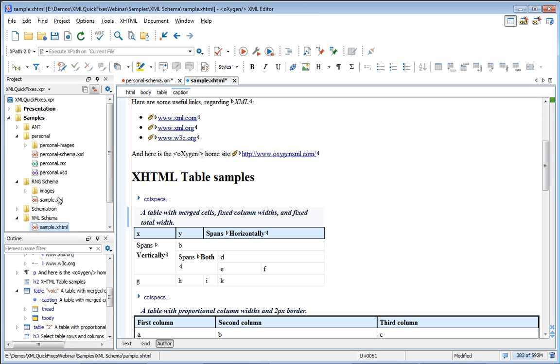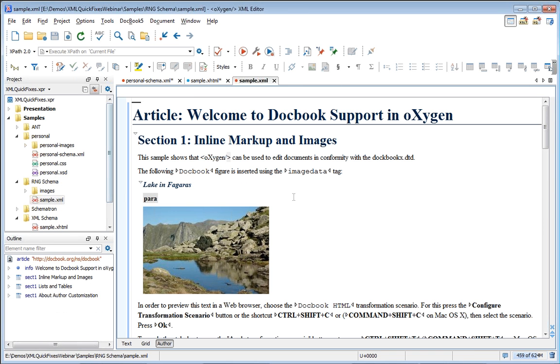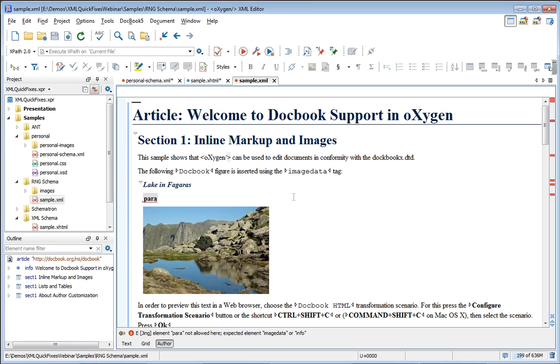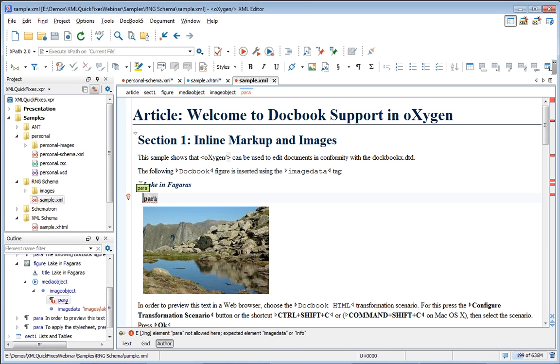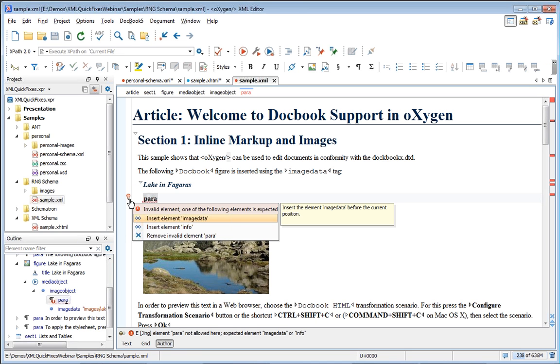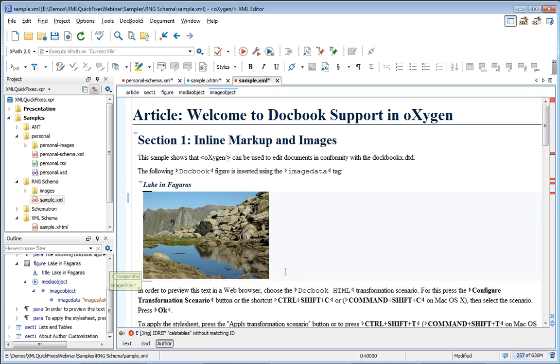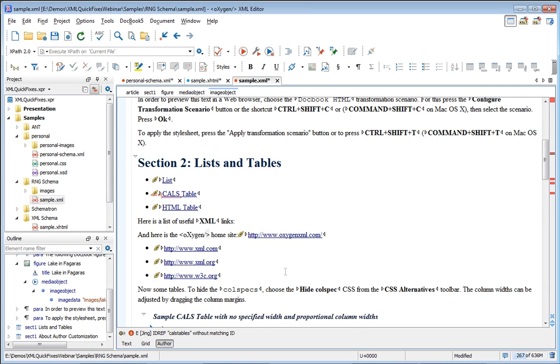So I have here an XML RelaxNG folder with a sample file. It's a dogbook file which is validated against the RelaxNG schema. And here I have an element that is not allowed. It's a paragraph, and oXygen proposed me to insert some valid elements and to remove the invalid element from this position. So I can easily correct the error.